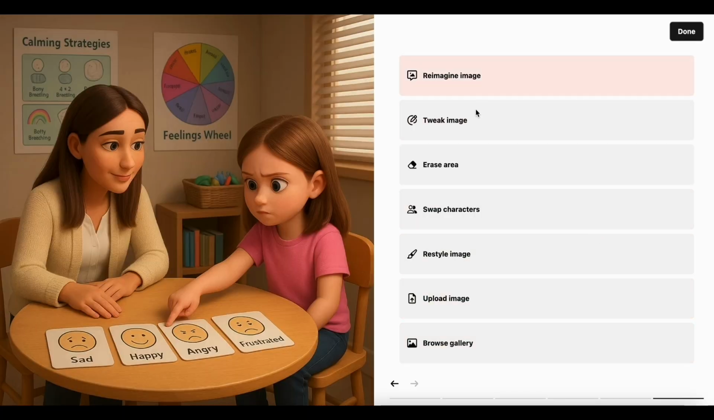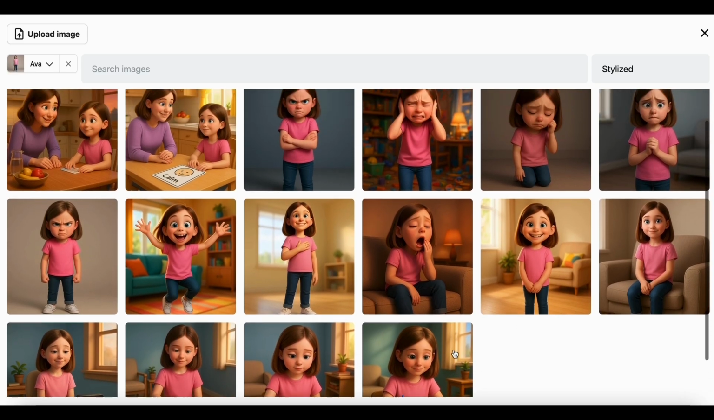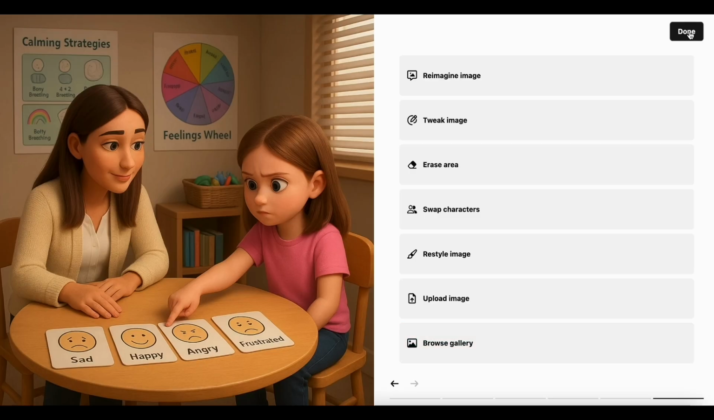The last 2 features are Upload Image and Browse Gallery. Upload Image allows you to add a photo directly from your device, and Browse Gallery allows you to look through previously created images in Ella. With all of these options, you have the flexibility to make each visual feel just right for your kiddo.